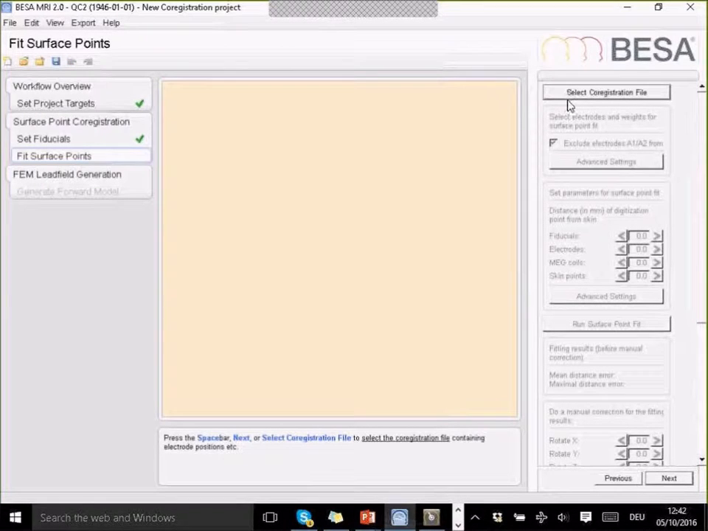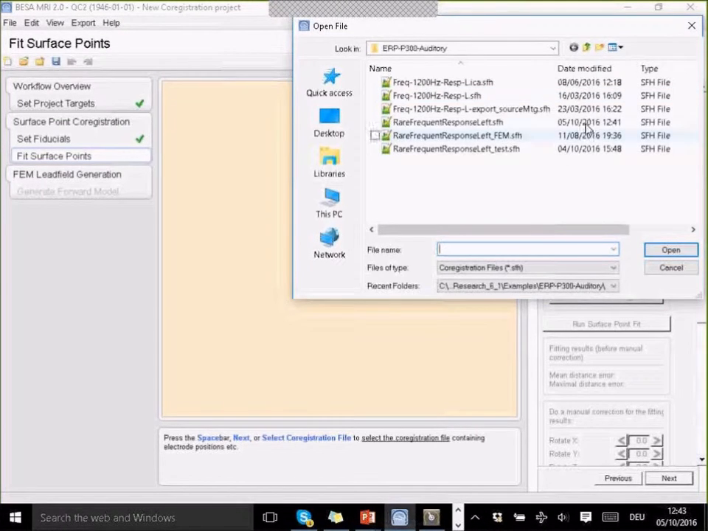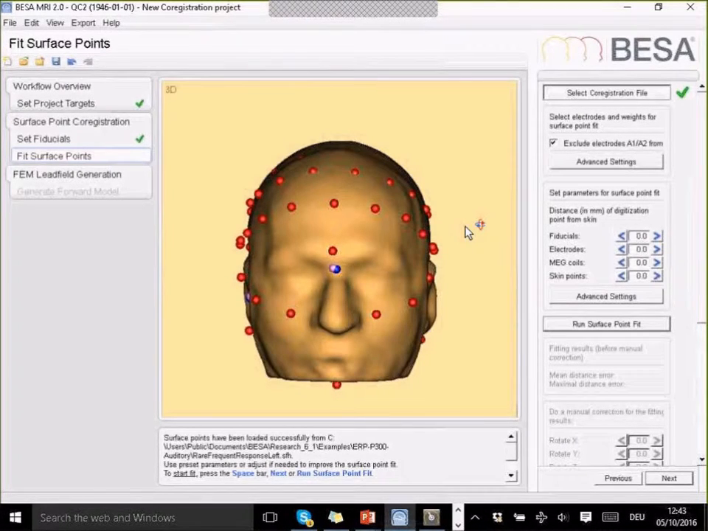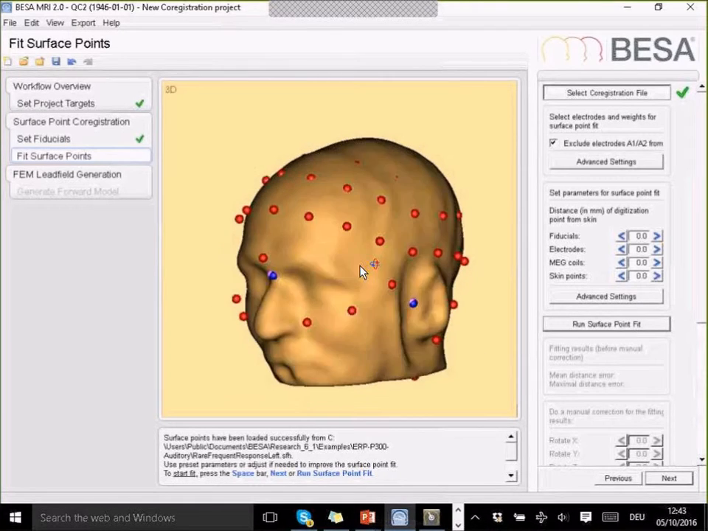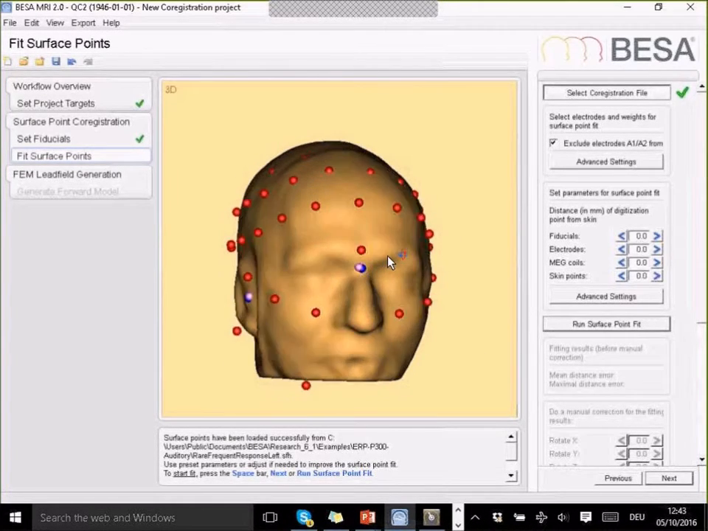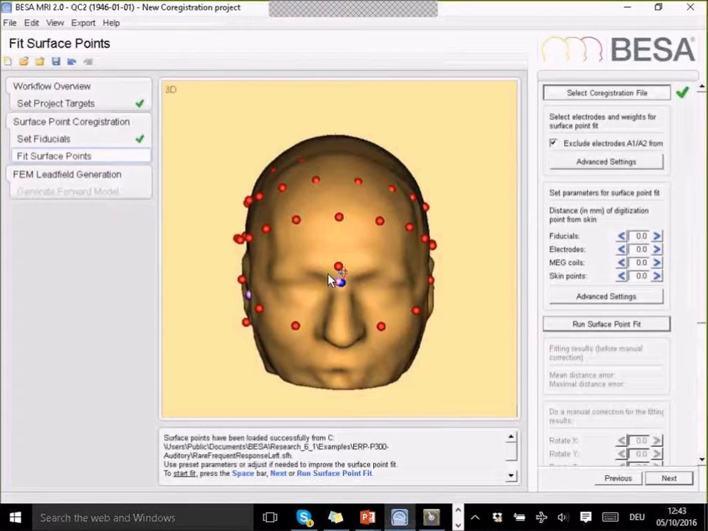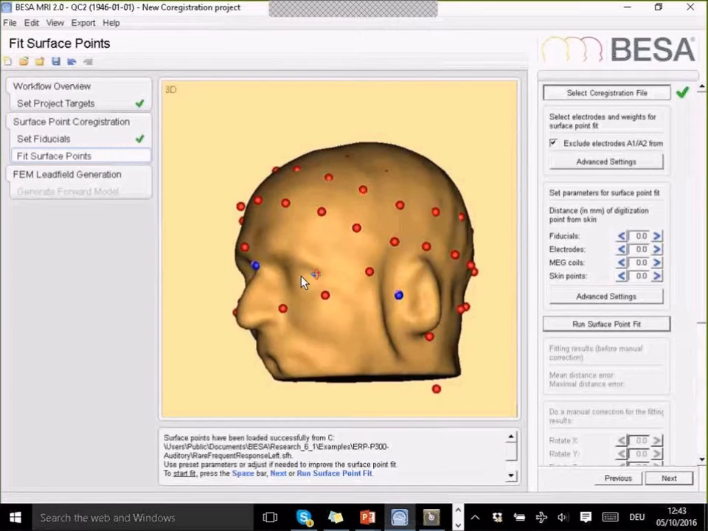And the next thing to do is to load that file that I've just written from the BESA research. So select the co-registration file. If I go to date modified, then this one that was just written a minute ago is the one that I want. And it's automatically loaded, and I can see an initial fit is performed using the fiducial positions, and I can already see a pretty good match of these purple fiducials which I recorded in my digitization, and the blue fiducials which I pointed out on the skin surface myself.